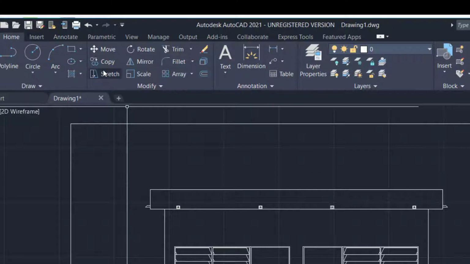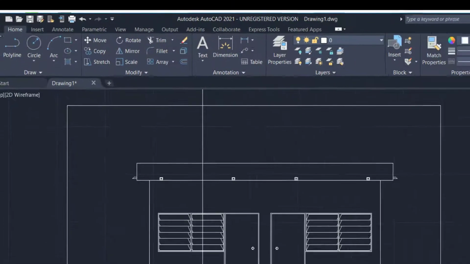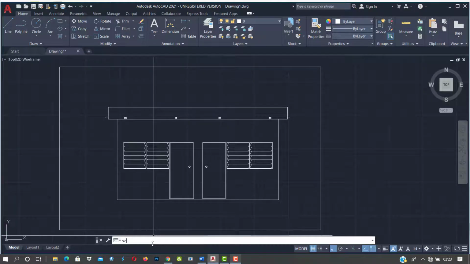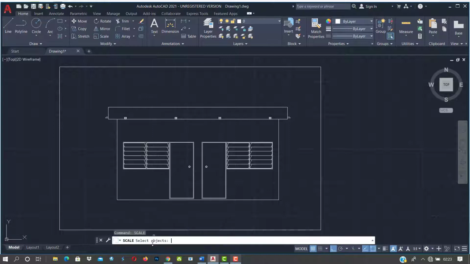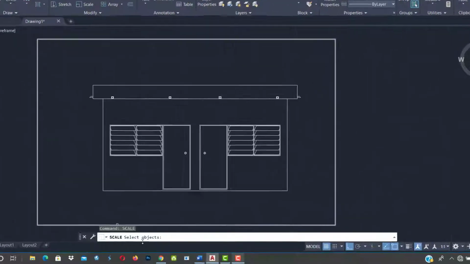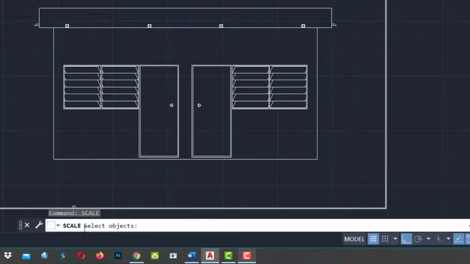So I can just click scale in the ribbon over here, or type scale in the command line, or SC to scale in the command line, and that should be it. So AutoCAD says select object. Always be looking in the command line and follow the instructions over there.